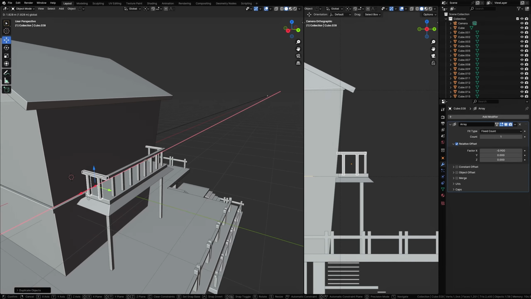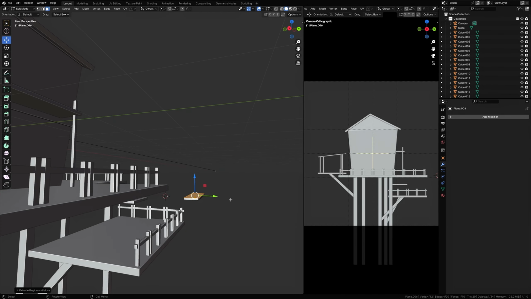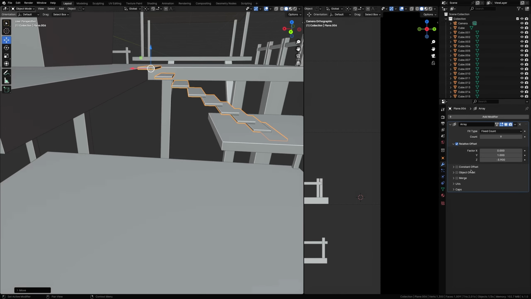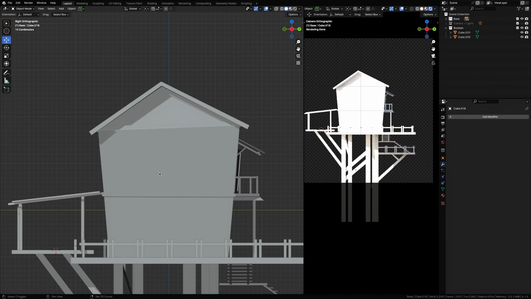Similarly for the stairs, add a plane, scale it down, and extrude till it looks like this. Add an array modifier, duplicate, move, and place. Let's do some windows and doors.